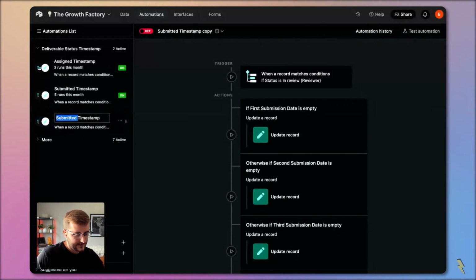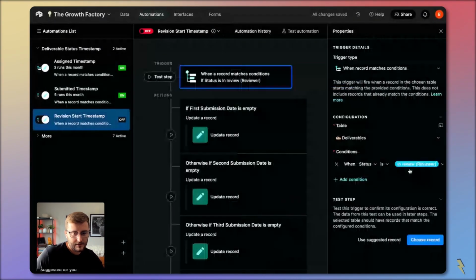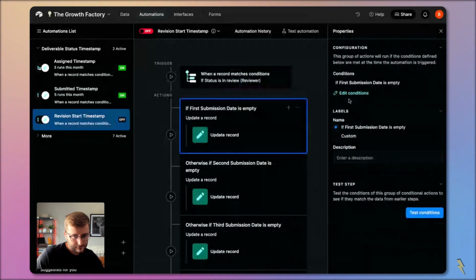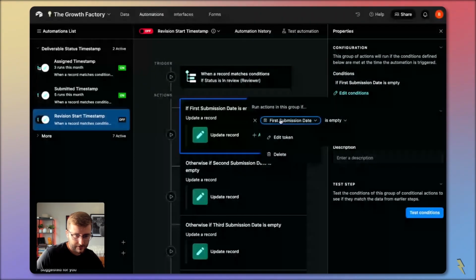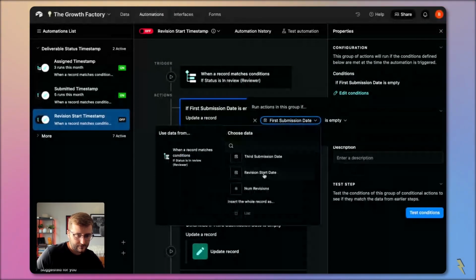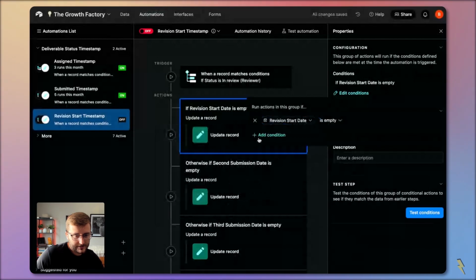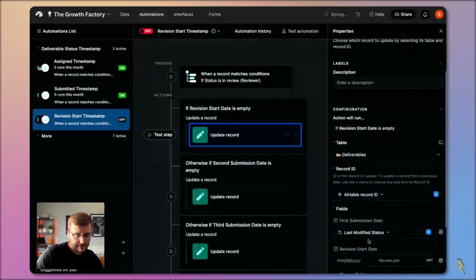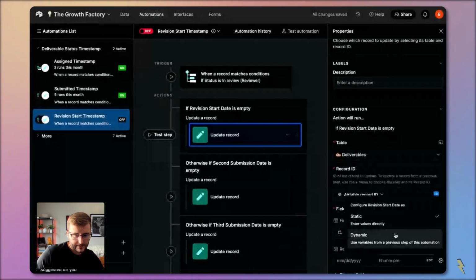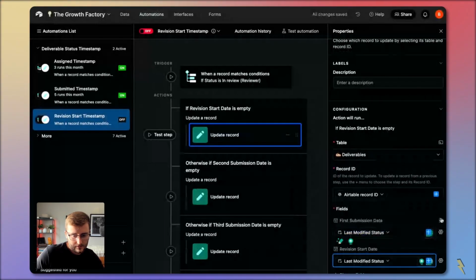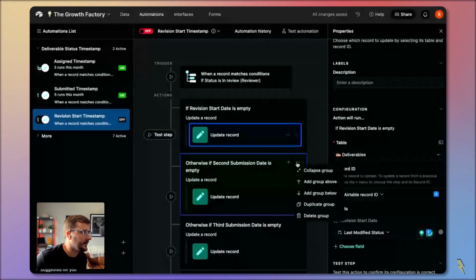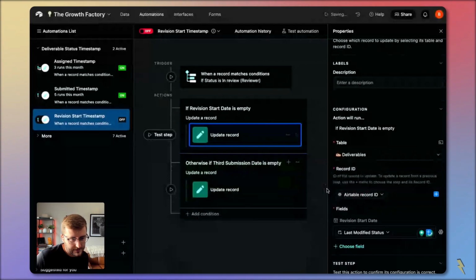So this is going to be revision start timestamp. So this is going to be when it is in review with the reviewer. And we'll change the conditions here to be that last field that we just added. Revision start date is empty. Revision start date. Change this thing to dynamic. And there we go. These other ones I'm actually going to delete for now, I think. Yeah. We're just going to delete these other ones.